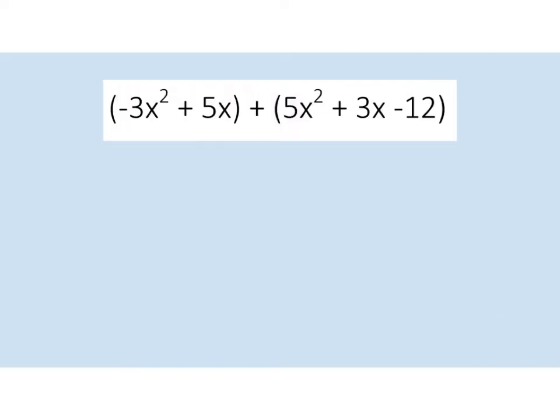So here we're adding. Both terms are in parentheses already. Because we're adding, it doesn't change the sign, but what I do want to do is color code things. So in this case, this term and this term are like terms. This one and this one are like terms, while the 12 is going to stay as it is.